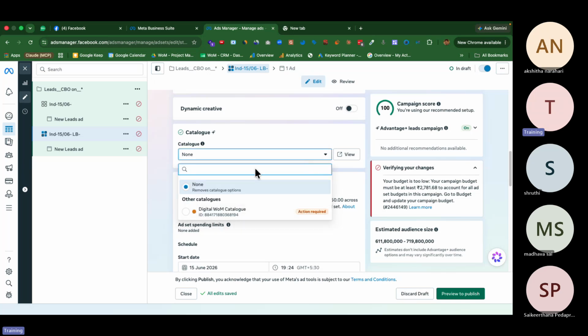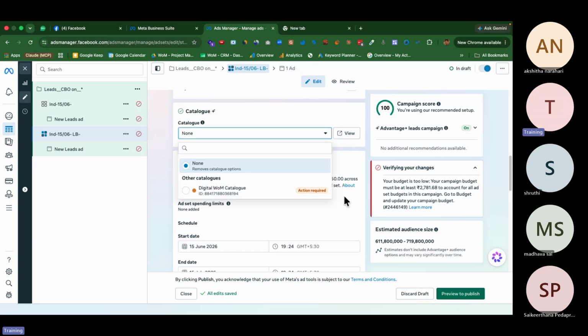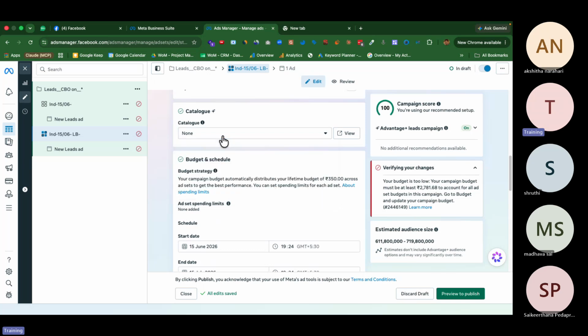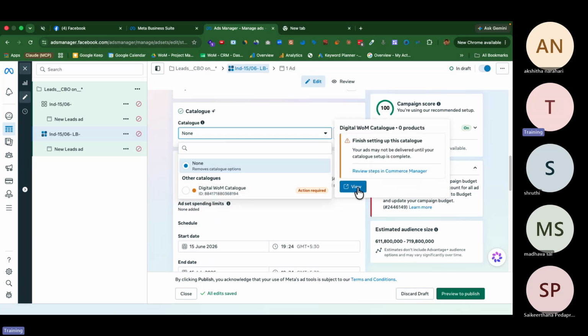Similarly, you can see the catalog. This I will explain later. This is not a regular option. Catalog means you add your products inside Meta. Suppose you have an e-commerce website, let's say Myntra or any e-commerce website, or you are selling saris and you have an e-commerce website, then you can create a catalog. You can see this is the catalog which I have created for my business.